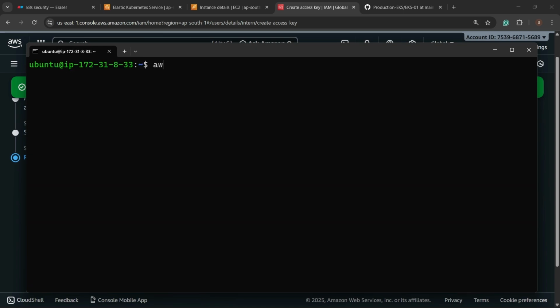For that, you need to use this command: aws configure --profile, and give any name to that profile. Let's give the name intern only, and click next. It will ask for the access key and secret access key. Just paste those keys.